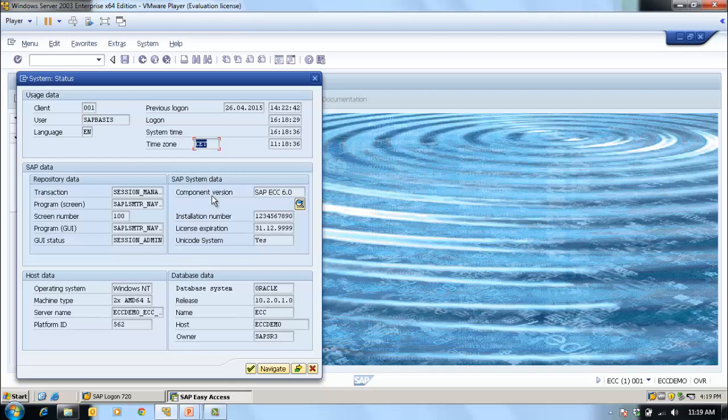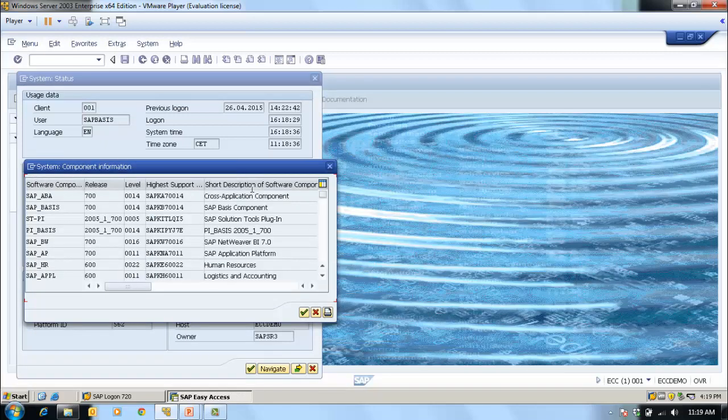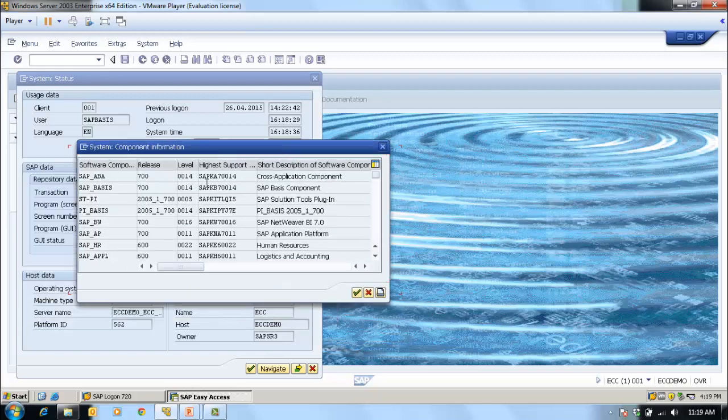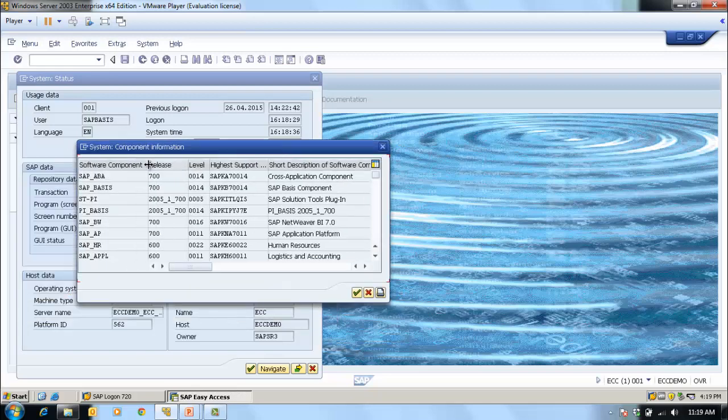In the system data, we have the component version. Right now the system which we are demonstrating is SAP ECC 6. If you want to see the components, simply click here, and you can see the software components installed in this particular SAP system. This is very important here.